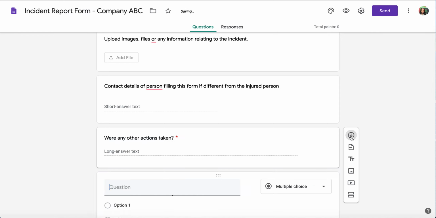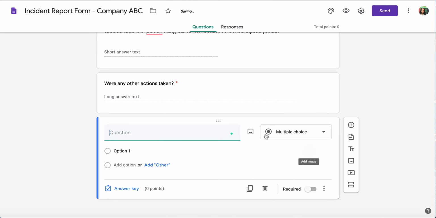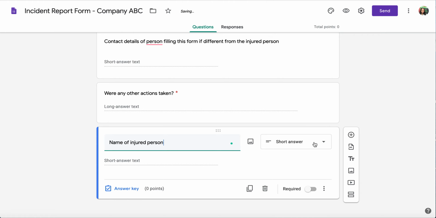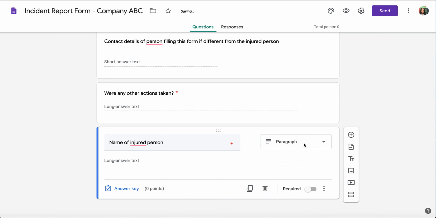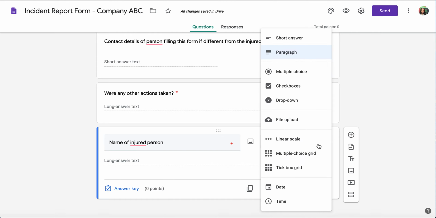Once you click the plus button, you maybe enter your question, like name of injured person, and you want it to be a short answer. Sometimes the form is very intelligent and changes it to a suitable answer type. You also have different options. For example, maybe you want them to give a proper written statement of what happened during the accident. You could choose the paragraph.